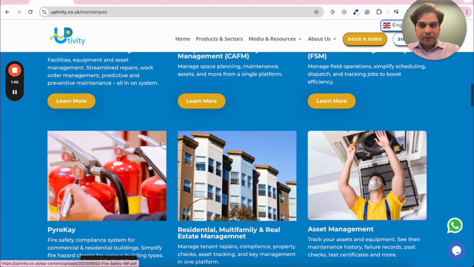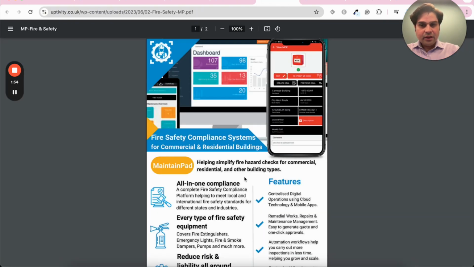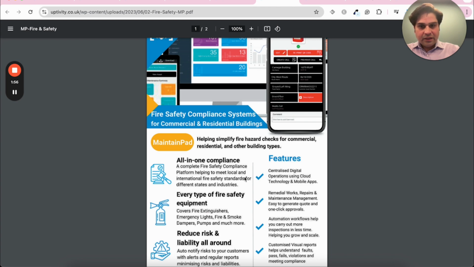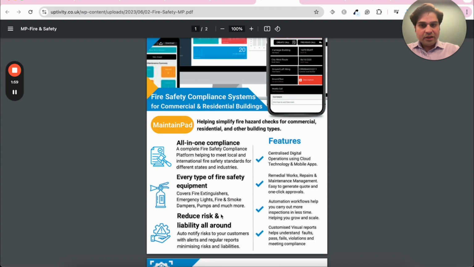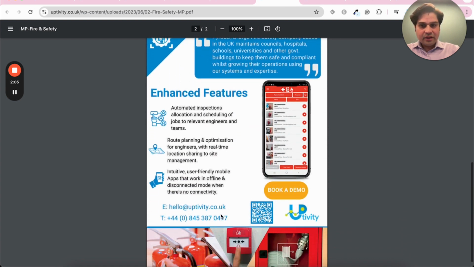MaintainPad also covers anything and everything to do with fire safety equipment. This module covers everything to do with your compliance and regulatory needs, making sure that the equipment is tested on time, and any remedial and repair works are logged and reported, and it generates certificates and reports as well.